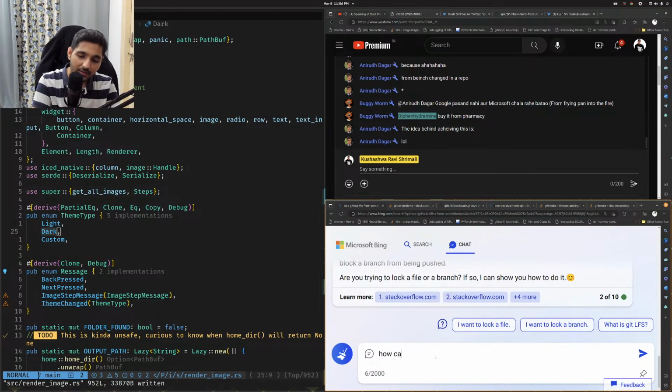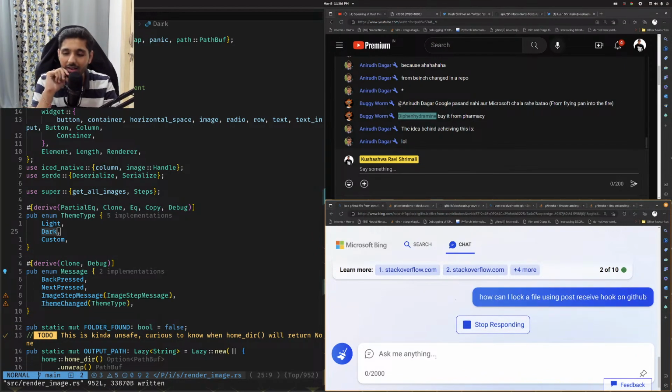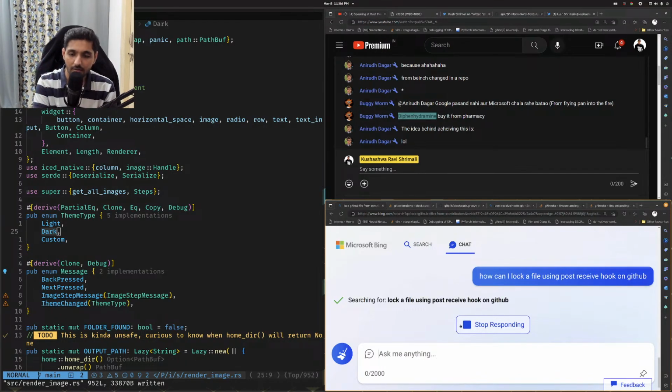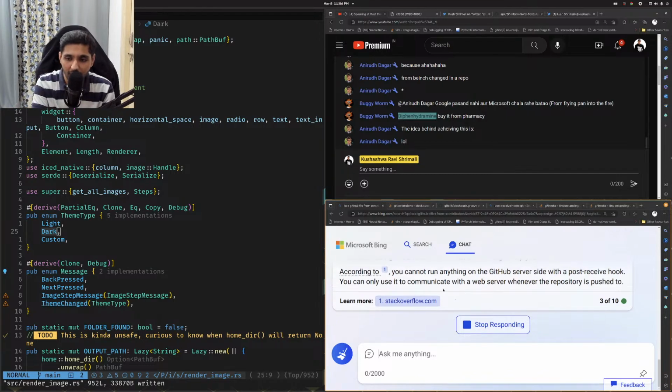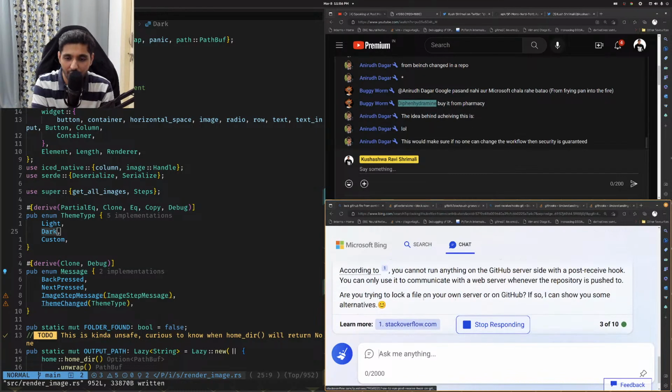How can I lock a file using post receive hook? Okay, let's give it a hint and see, if we read about the post receive hook, let's see what answer it gives. You cannot run anything on GitHub server side with a post receive hook after you're trying to lock a file. If so, I can show you some alternatives.